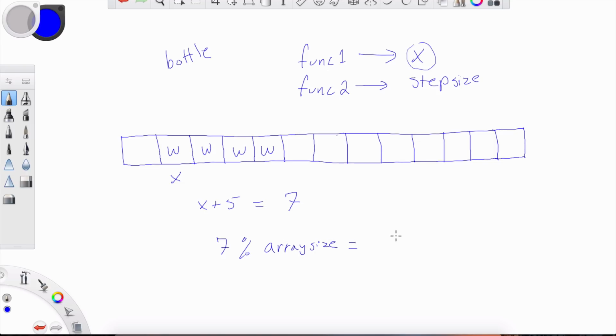And this is going to give us the slot position where we need to look next for a vacant slot. And let's call that slot xn. So let's say array size is 29, for example. 7 modulus 29 is going to give us a 7, okay? Because 29 does not go into 7, so the only remainder we have is 7. So we try to put the word bottle into index position 7.